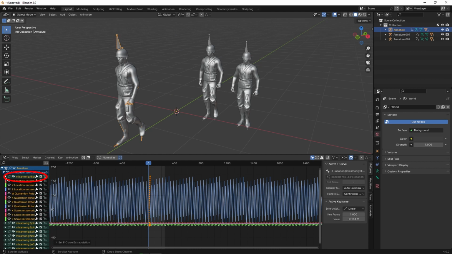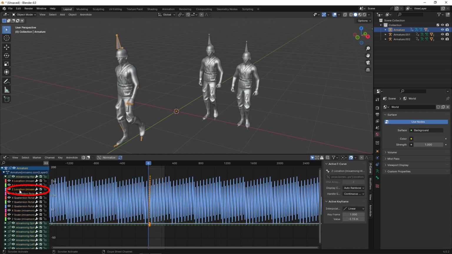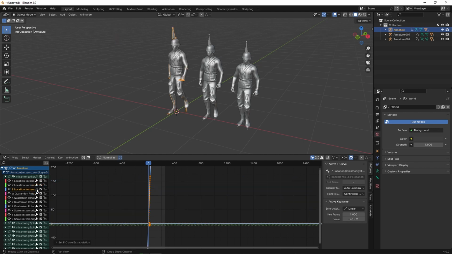Then click on Mixamo hips, Z location. Click Shift E again and click Linear Extrapolation and unclick the wrench. Do the same process to the other characters and now all three will walk forever.